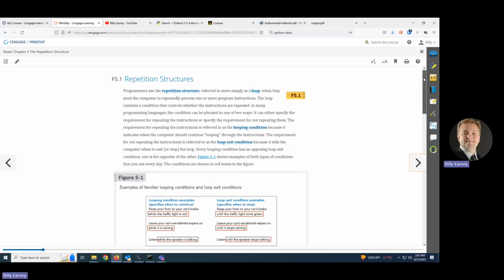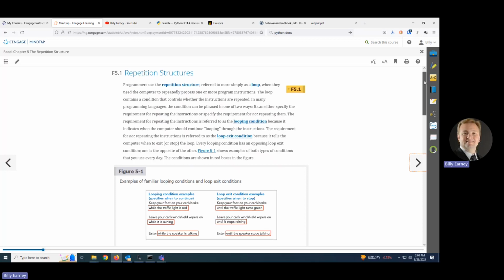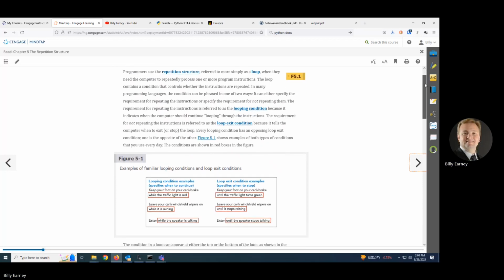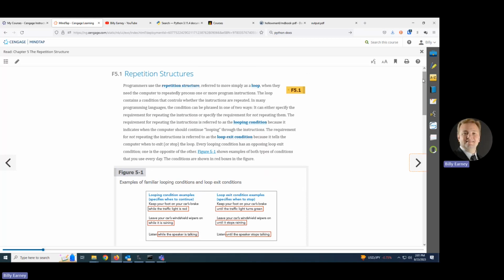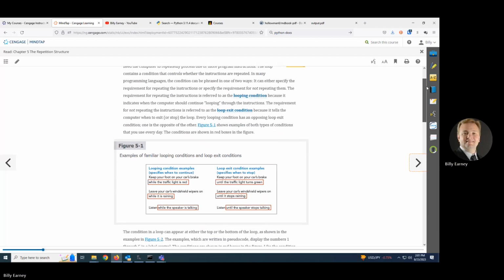So repetition structures. These are referred to simply as loops. Whenever you think of a loop, just think of something that repeats, generally more than once. Not necessarily, they could repeat just once or whatever, but we think about it repeating several times in the general case.